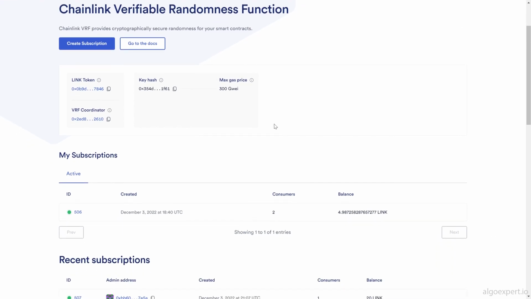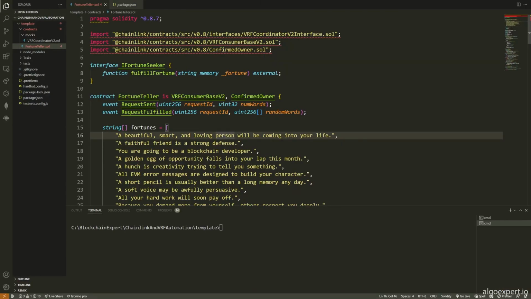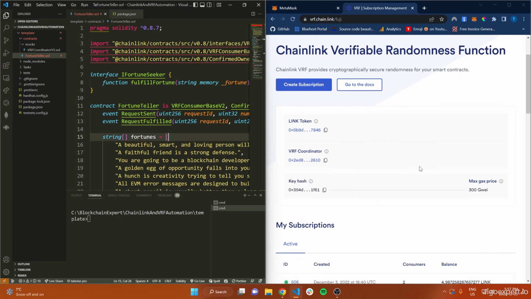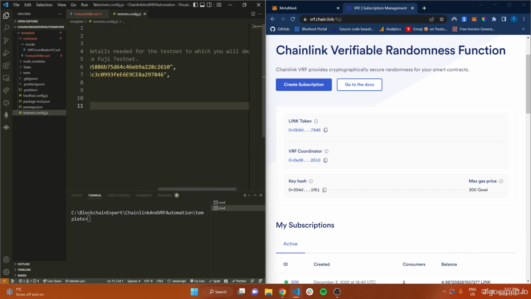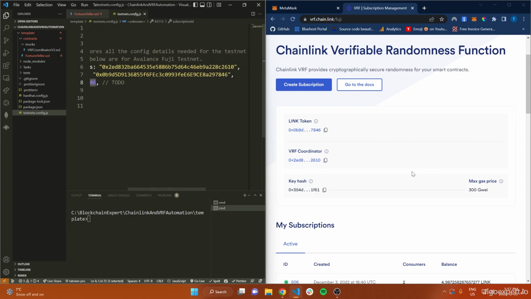Now, once you do that, what we're going to do is look for the key hash, the link token, and the VRF coordinator. Notice if we go back to Hardhat here, let me make this half our screen, the link token, VRF coordinator, and key hash are all things that we need. If we go to testnet.config.js, we have our coordinator address and the link token as well as our subscription ID.